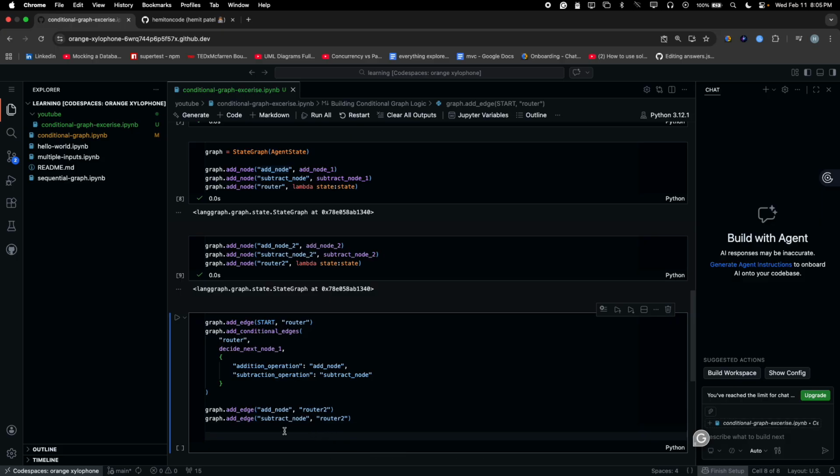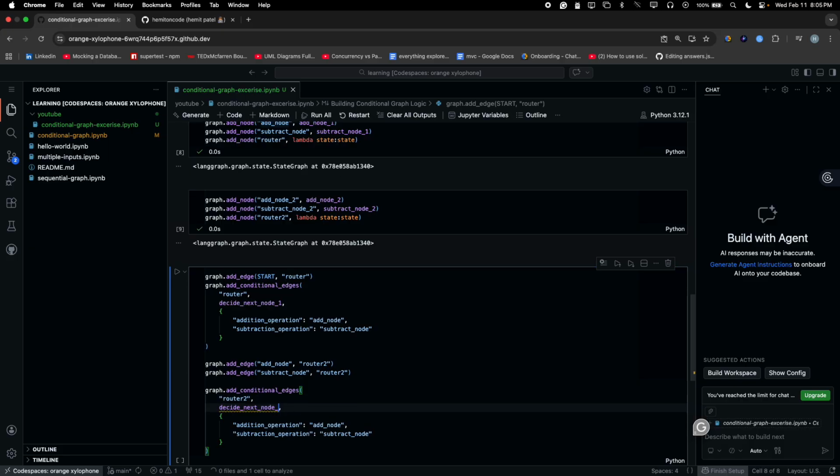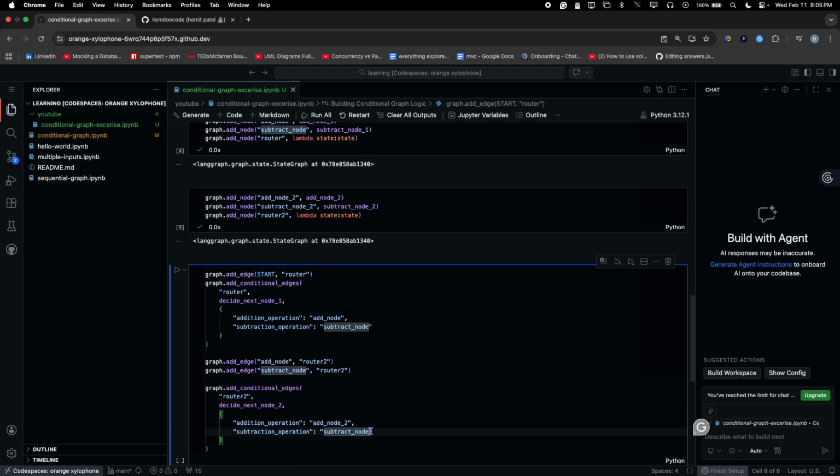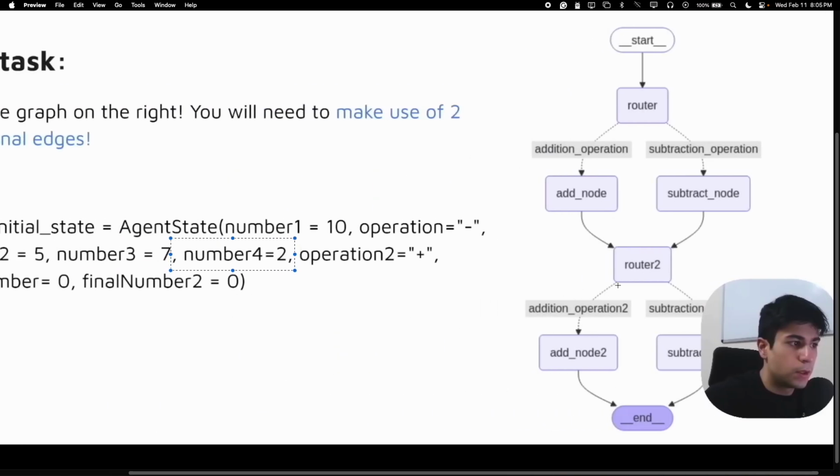So within router 2, what we need to do is go ahead and implement the conditional edges. So I'm just going to go ahead and copy the same syntax here so I don't have to write it again. And all we have to do is just change this to router 2, this to decide next node 2, this to add underscore node underscore 2, and this to subtract underscore node underscore 2, like so. Right? So now we've basically implemented all this logic.